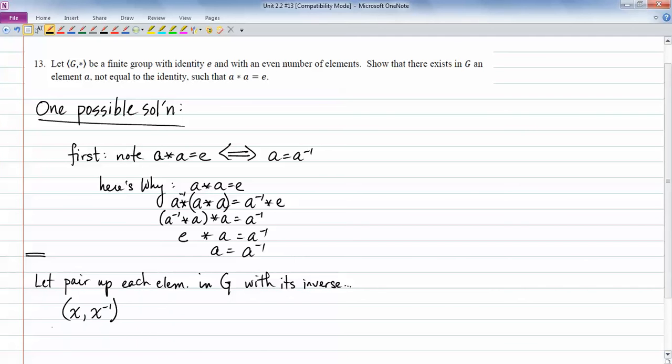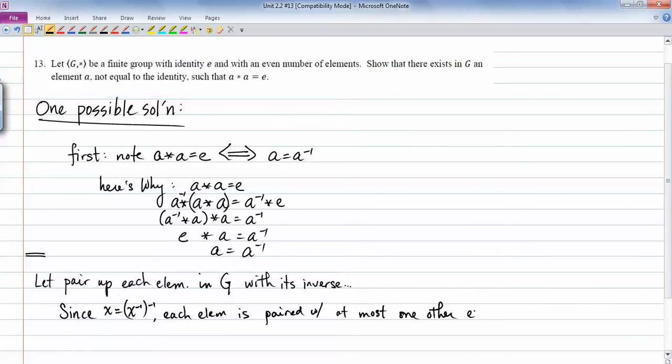There's also going to be E, which is its own inverse. So let's see, how do we phrase this? Since X equals X inverse inverse, right? The inverse of the inverse is back to the original. Each element is paired with, at most, one other element. That's if X and X inverse are different. Otherwise, something like E comes along and it's paired with just itself. Right. We know E star E equals E, so E is its own inverse, and is paired with itself.